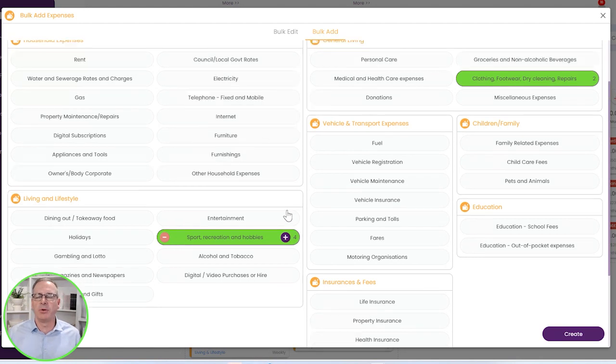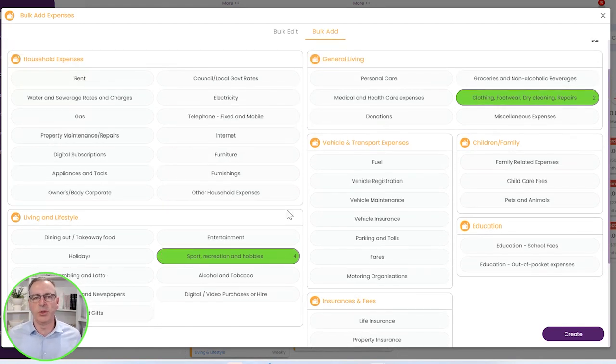Now, you might be wondering, when is the best time to use the bulk add? In my opinion, there are a couple of perfect examples. If I'm new to the Moorr platform, this is a great place to ensure that I start to think about how I set up my chart of accounts.